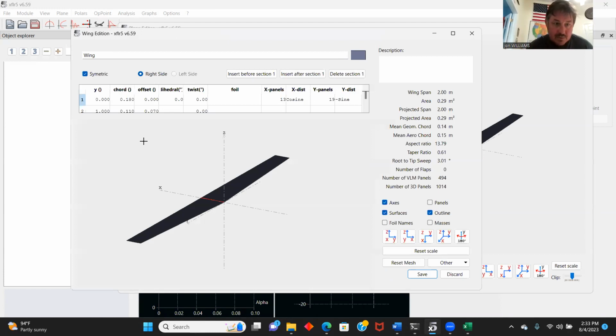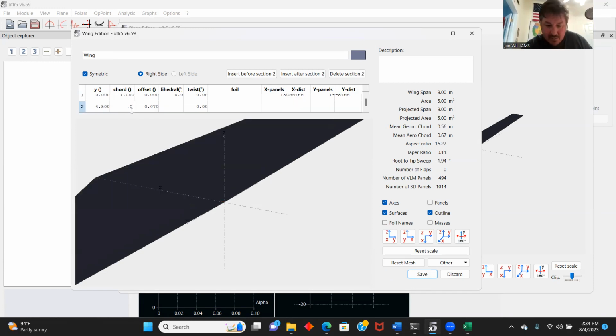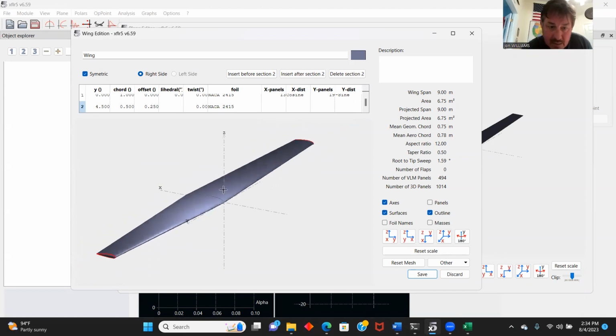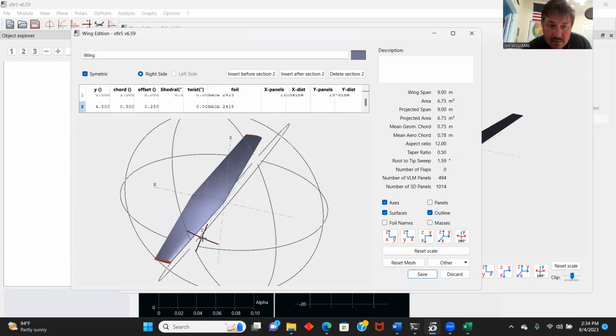We have our main wing here. Let's define this wing. Okay, so we'll use an aspect ratio of 12, and we'll have a taper ratio of 0.5. This is the wing root, the fuselage, and this is the wing tip out here. Number 2 is the wing tip. So the wing length, 4.5 meters. We're going to have a 1 meter chord length right there, and then a half meter wingtip chord. Okay, and then we'll use our foils, the outside, and here is our wing, the 2415 airfoil right there.